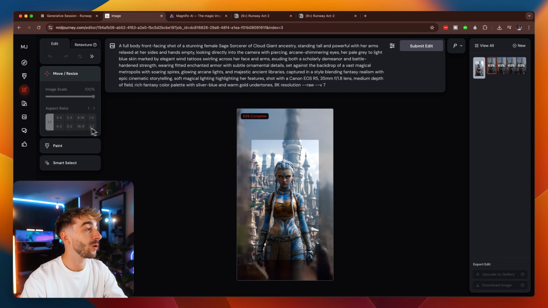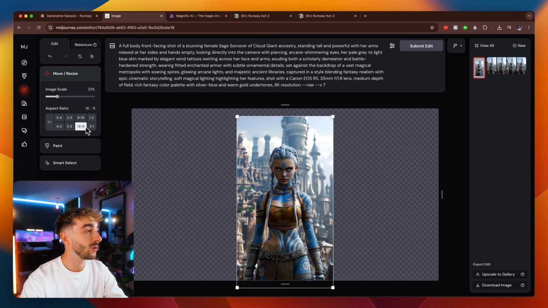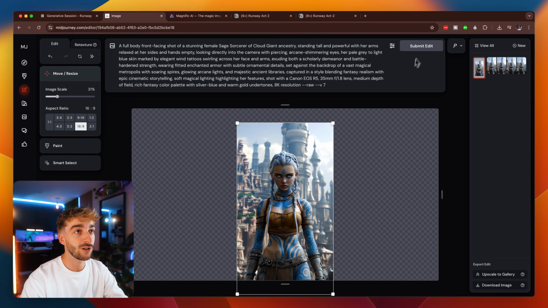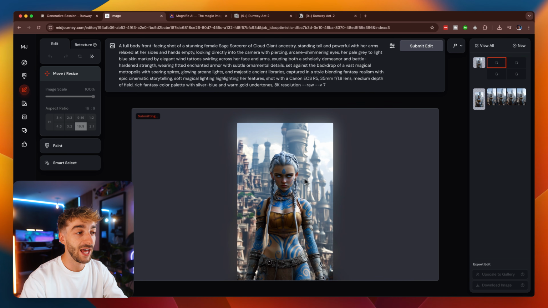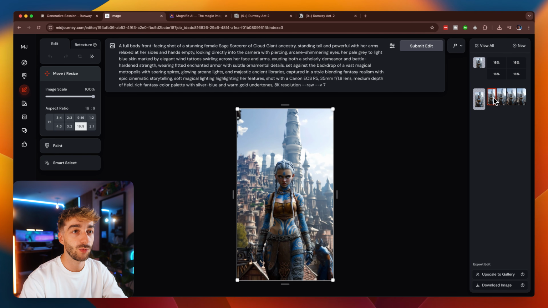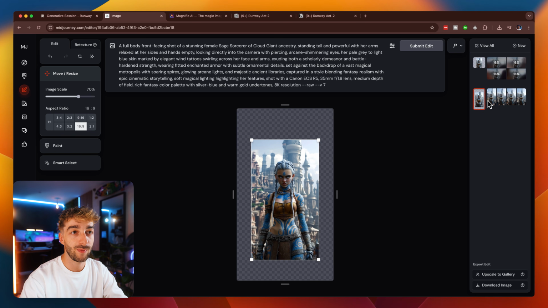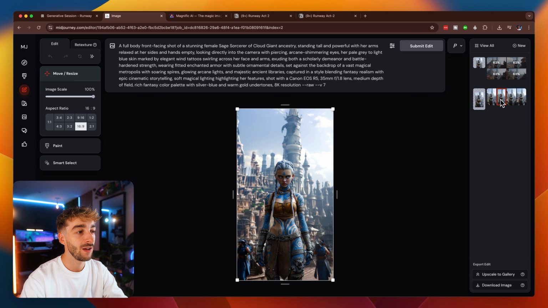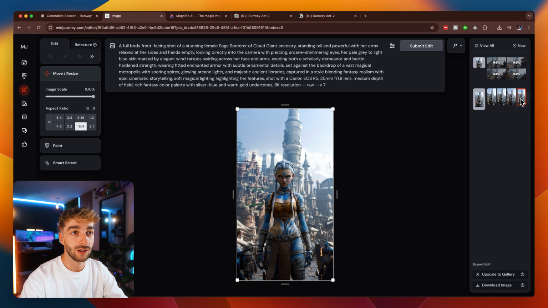And you can also go ahead and change the aspect ratios. So if we come back here and go to a 16:9 aspect ratio, we can resize it to like here, for example. Go ahead and click on submit edit, and it's going to go ahead and generate 4 examples for us. These are the 9:16 ones. So again, this was the original image, and then we've got this version, that version, that version, and that version.